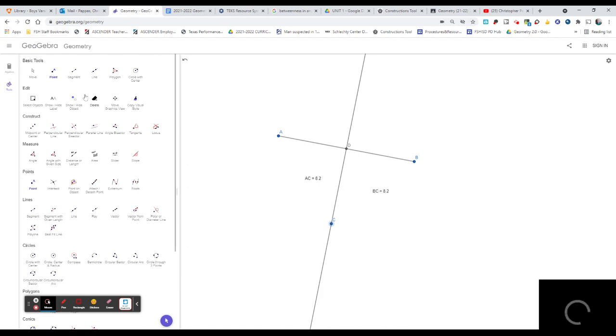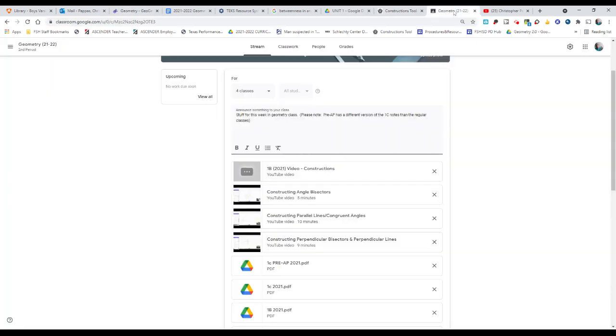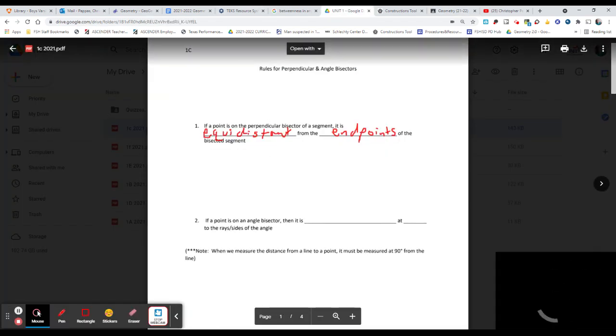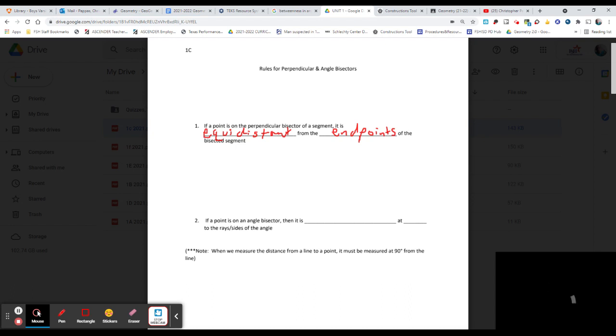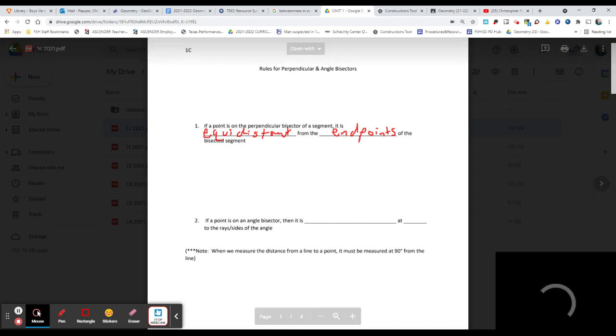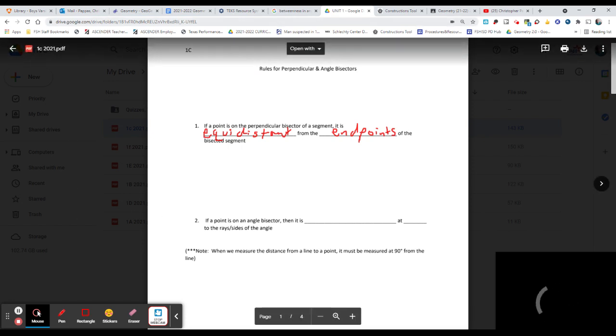Now I'm going to delete everything here. Next, if we have a point on an angle bisector, and this is something that we're going to look at more, I believe, in unit 4 or 5, one of those two units, in regards to triangles. But we're doing constructions here, so I figured we would talk about it a little bit now.